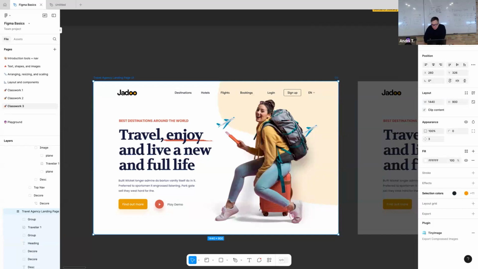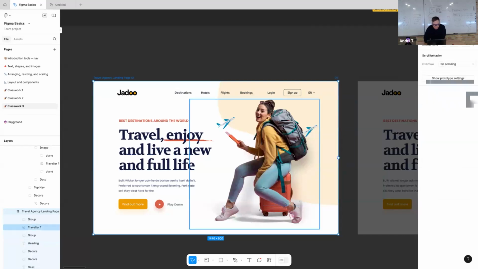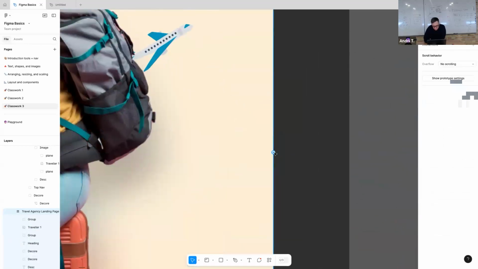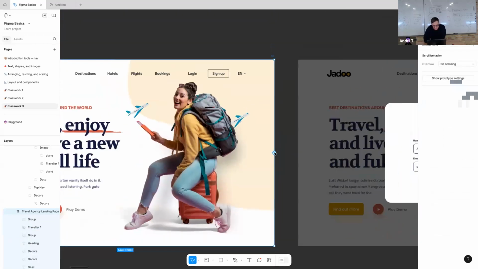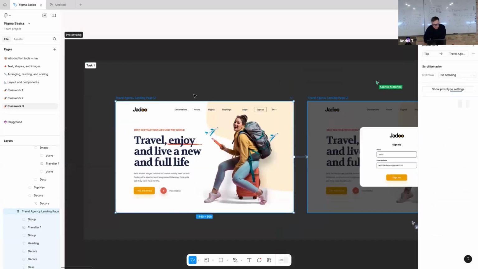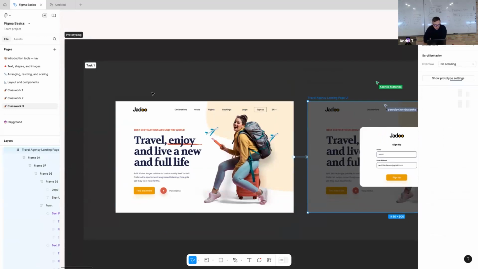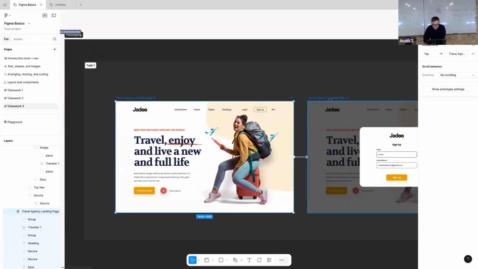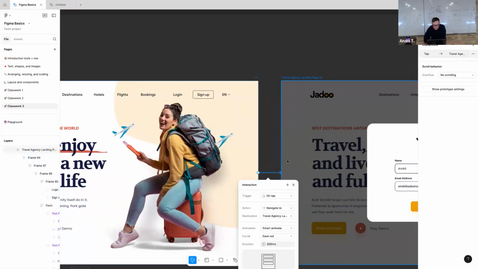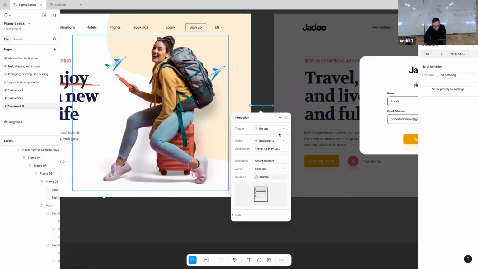We need to choose the landing page, switch to the prototype mode, and now you can see this tiny button with a plus appear, and we need to drag this node or arrow to different frames. It's important to keep your files in frames because the prototyping feature works only with frames, not with groups. So yeah, now we have this linking between these two screens and this menu.